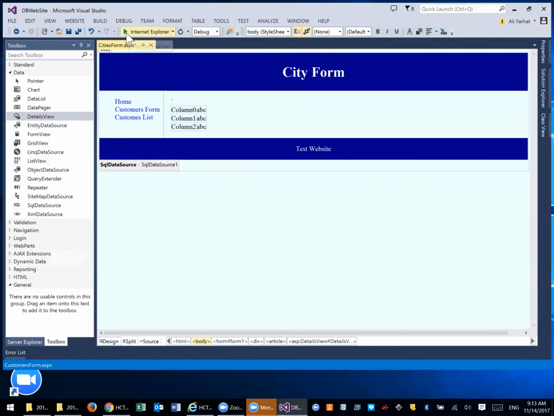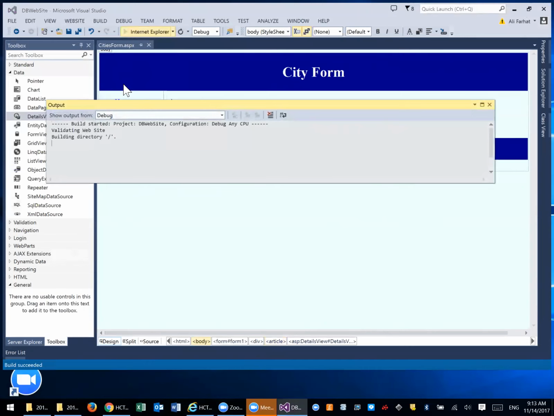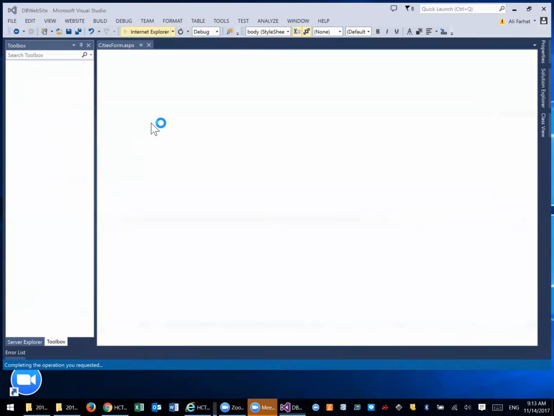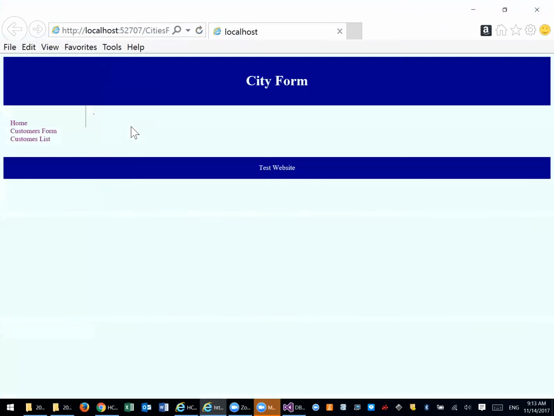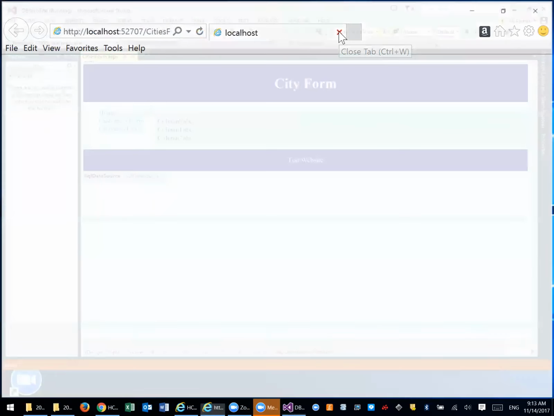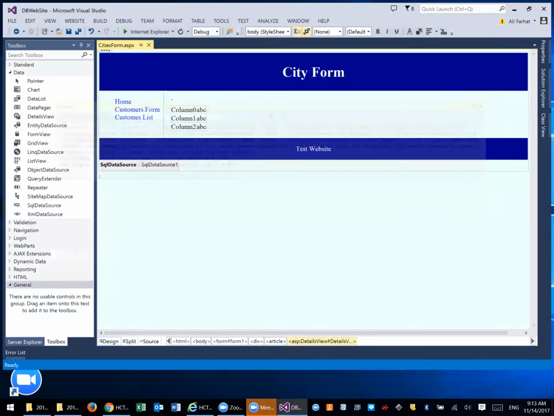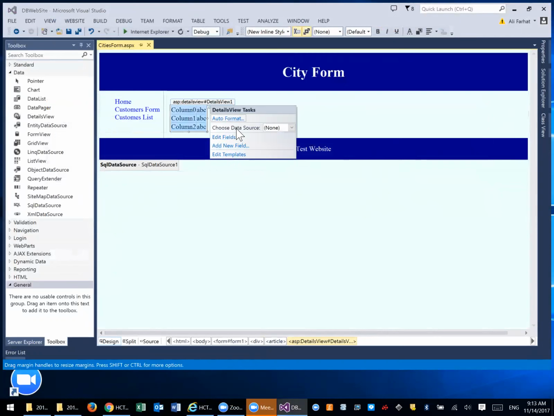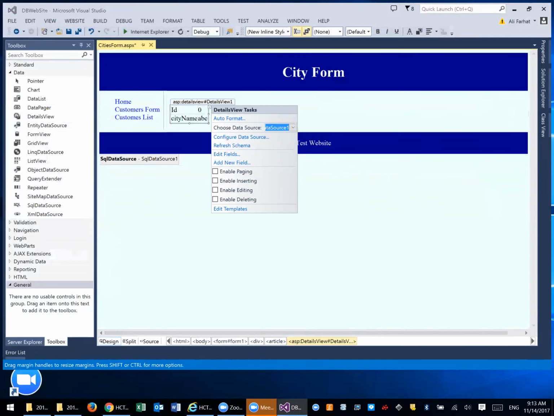And then I click on view. A detail view shows you one record at a time. What happened here? It didn't show anything. Why did it not show anything? Does anybody know? The data source. We did not connect it to the data source. So what you need to do is go in here and choose a data source, which already exists here.